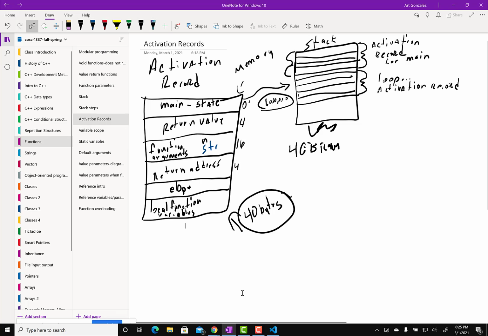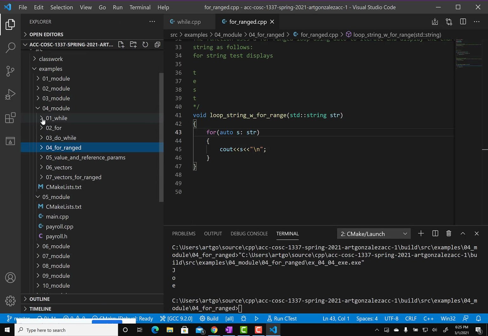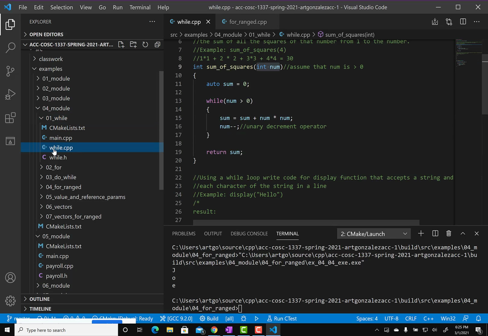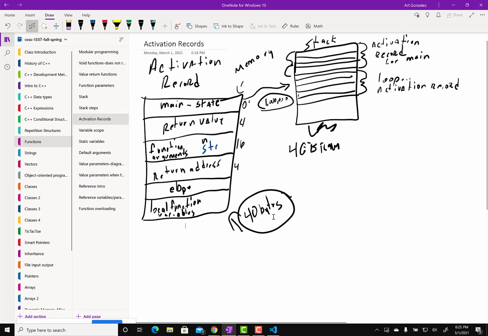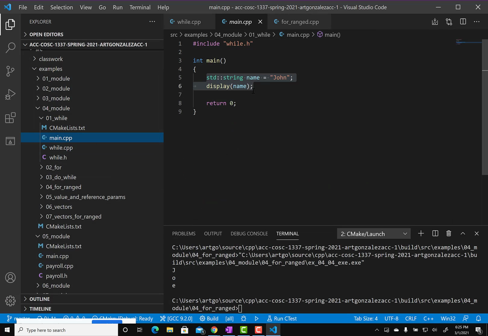Okay, so let me pick an example here. This one was not really a helpful example. Let me look at some code and then I'll be able to pick one. Maybe the while loop. I think this one serves better, because there we have a local variable here, and then we have a parameter. So this one will work better. Let me look at main.